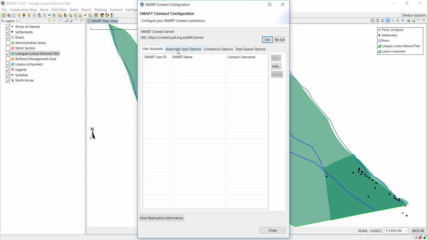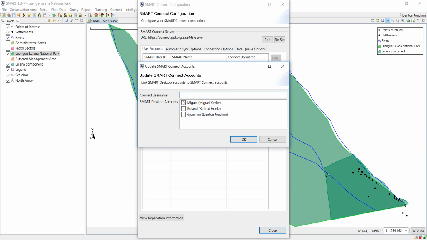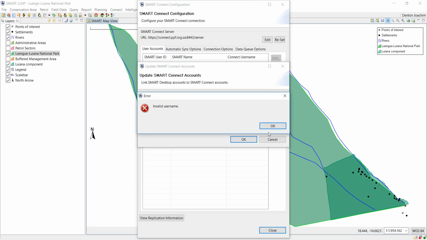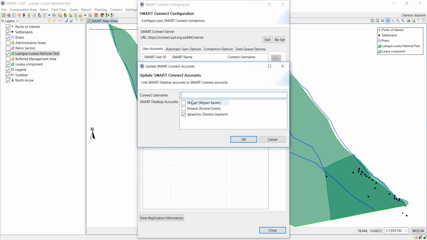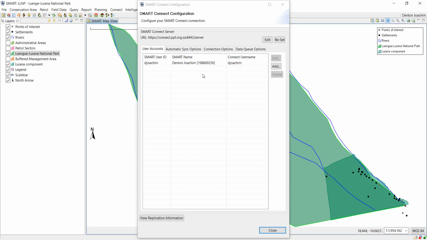Here I can also set user accounts. In this case, here's my employee list. I can set a specific username and password for specific employees. Obviously, they will have unique passwords, and also remember that your Connect username is not exactly the same as your username to get into the desktop version.